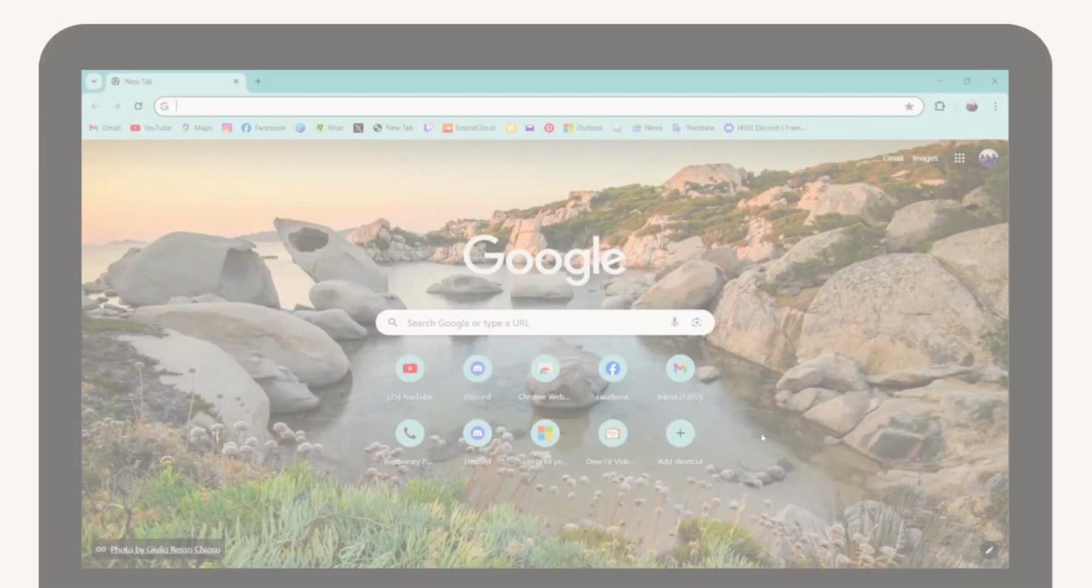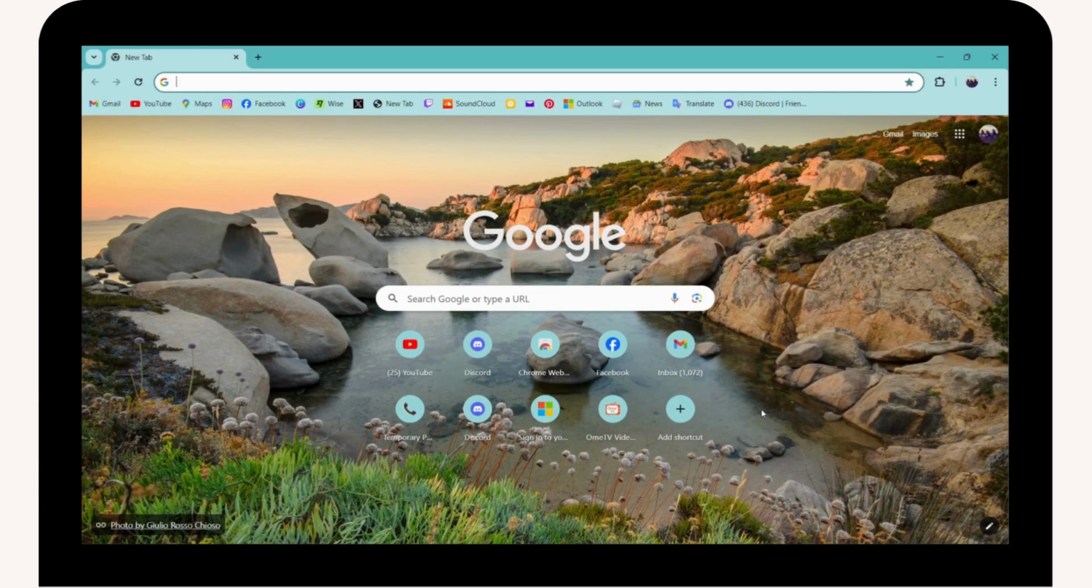So if you want to download Streamlabs on laptop or PC, then first you need to open up a browser, any browser that you're comfortable with. And you don't have the application on your Microsoft Store or anything, but you need to install that from your browser. So open up your browser.